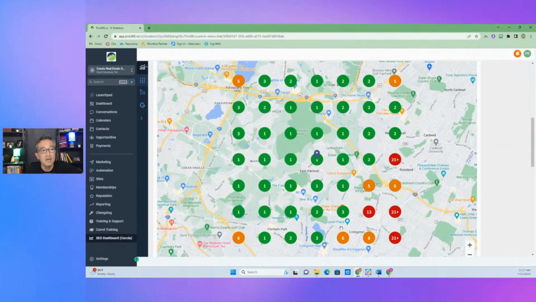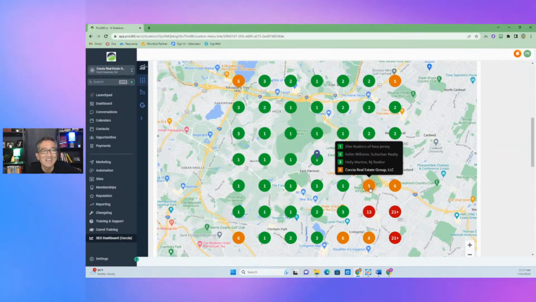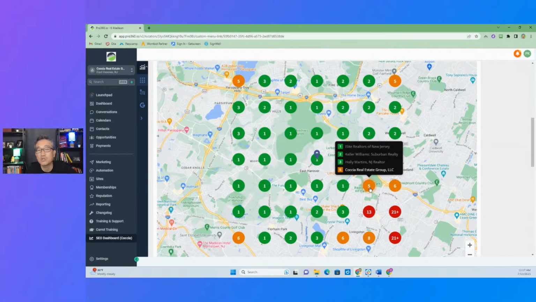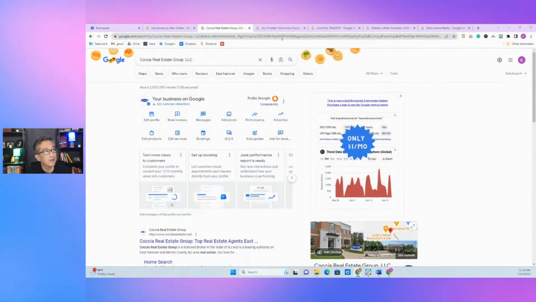So maybe the broker, Chris, may not want to expand into Livingston. I'm sure he does. So at the end of the day, this is what we look at, seeing where they're deficient. What can we do to increase their searchability? Okay, let's look at a couple more.